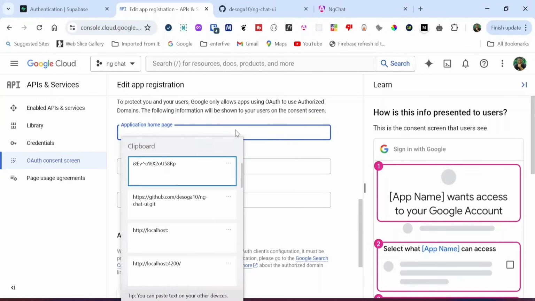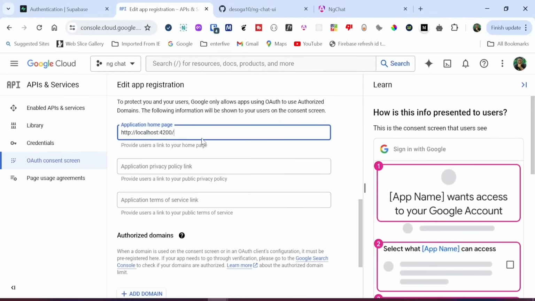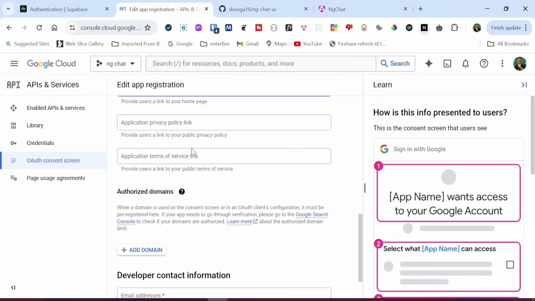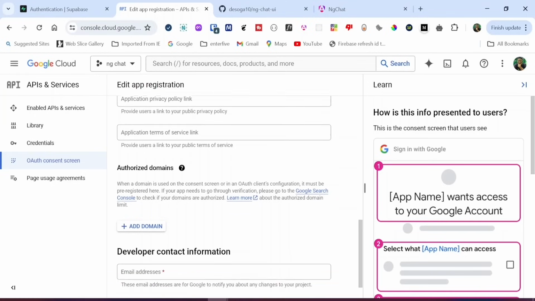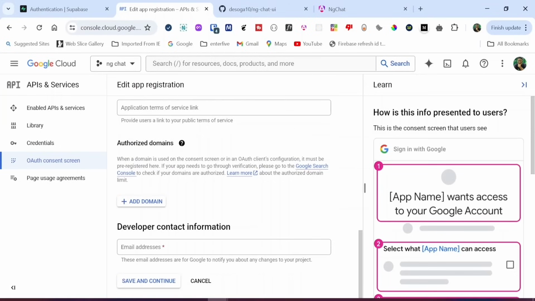So I'm just going to paste in localhost 4200 within the application homepage, which is our current homepage. Provide users with a link to your public policy. I don't have a public policy. Terms of service, we don't have links for that. So we're going to scroll down, and then developer contacts email address.